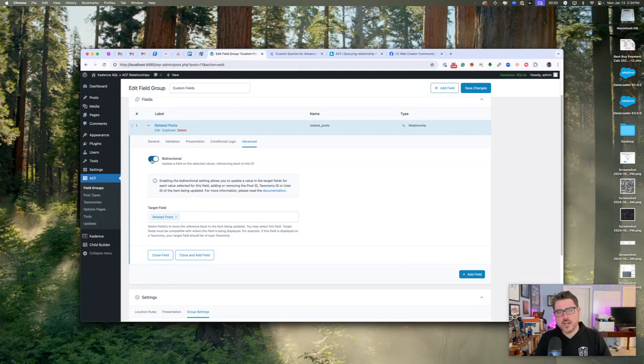However, if you use bidirectional and then create that relationship, both posts are updated. So for example, if you select all of the 3 related posts, all of those related post fields within those posts are also going to be updated so that you could kind of query back and forth. This probably gives you more flexibility on where to create those relationships, but it's not needed, especially if you know that you are only going to be setting those relationships on that primary post.